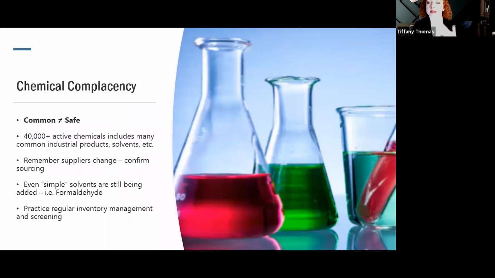So what I'm trying to emphasize is that a regular inventory management strategy needs to be implemented to make sure that you're screening your current suppliers, and that if your suppliers change, you need to reconfirm your sourcing. Basically make that kind of an annual refresher: what's being purchased, and confirm it against the TSCA list, because specifically things may have been added. And granted, that doesn't happen on a monthly basis, but it's definitely something that should not be taken for granted.